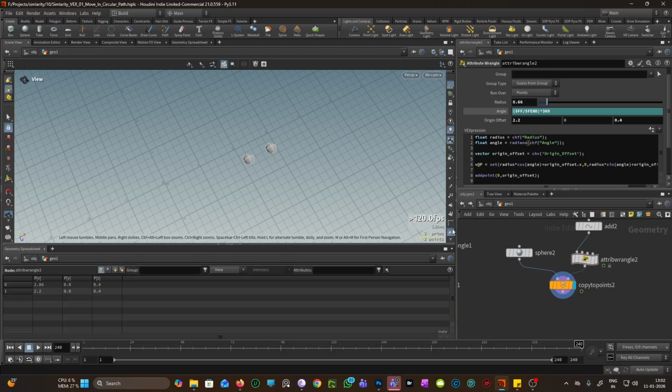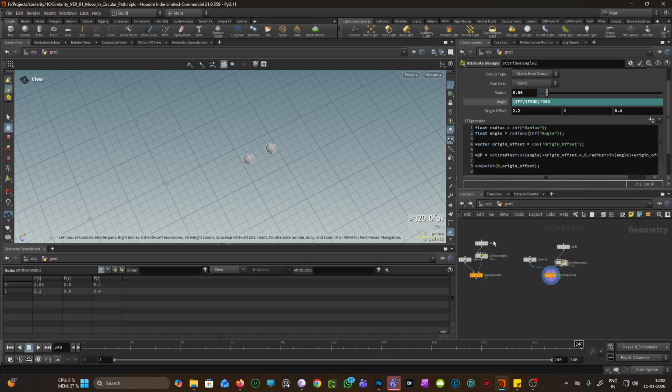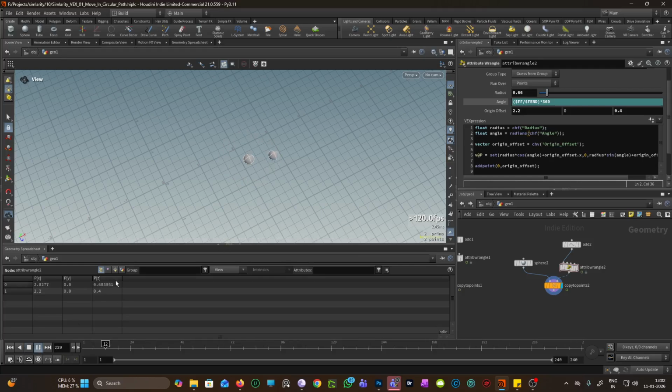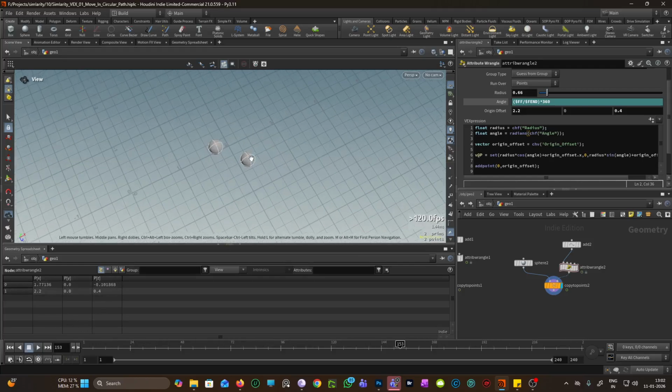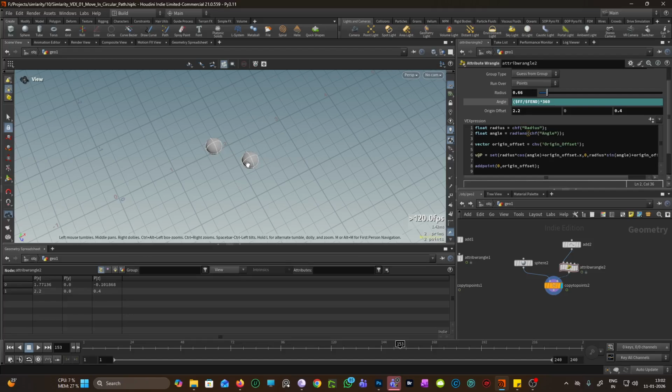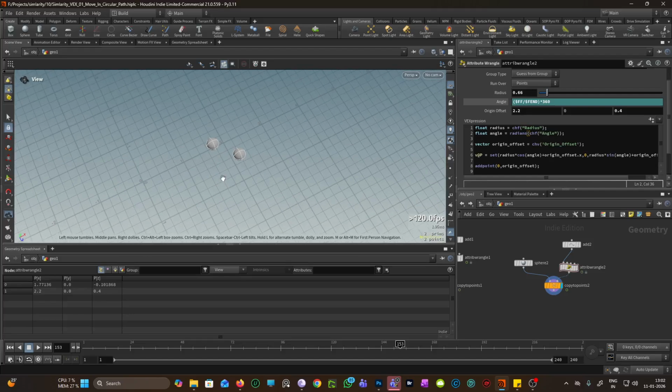Okay, I think this is all we can do here. This is it for this tutorial, and as you can see, we have created a very basic setup of moving a sphere around a point. There are multiple scenarios where you can use this kind of setup, and you'll find it very useful.